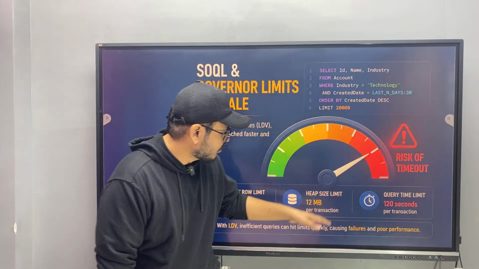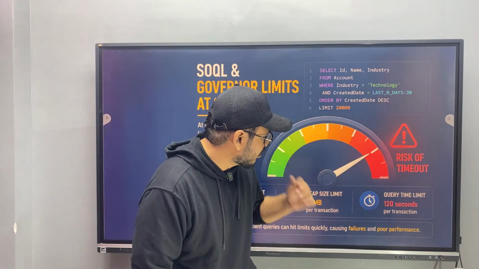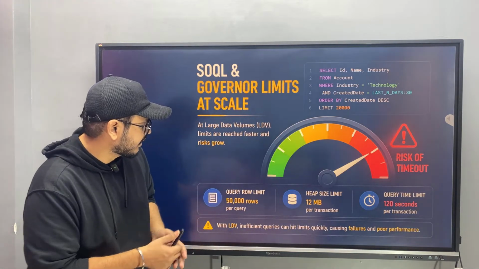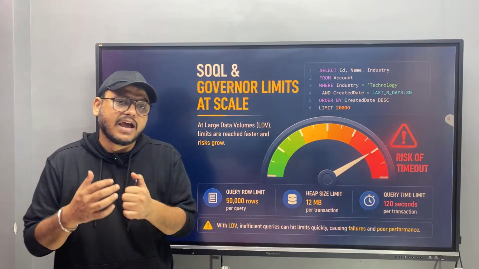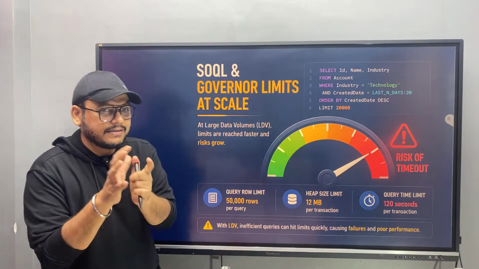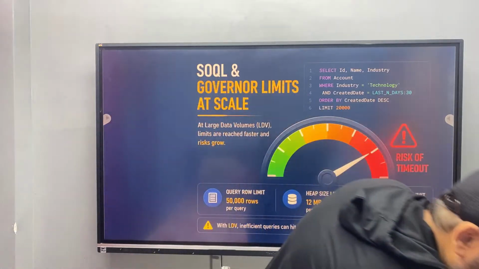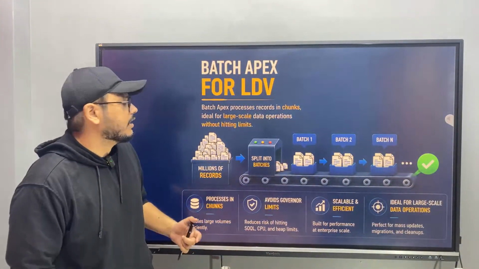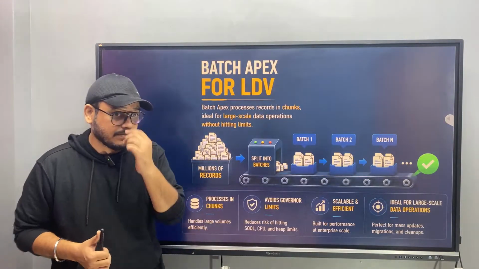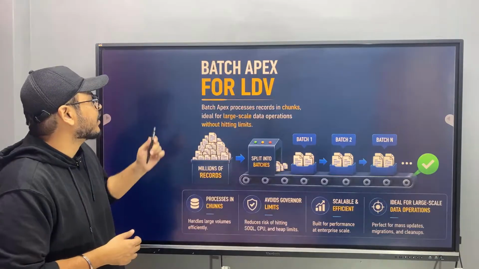There is a heap size limit of 12 MB, and there is a query timeout limit of 120 seconds per transaction. So those limits are already there, and with large data volume, we'll have to ensure that we are able to understand these and work with these things. And if you're not working within them, the governor limit is going to basically stop or pause our execution. So that's an important thing, and we'll have to keep that in mind, right?